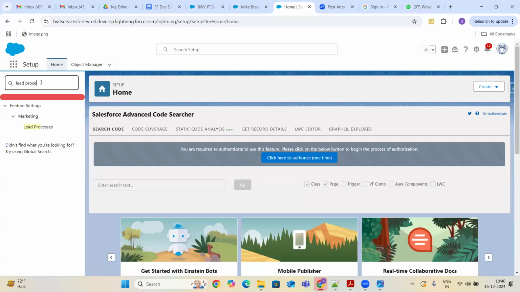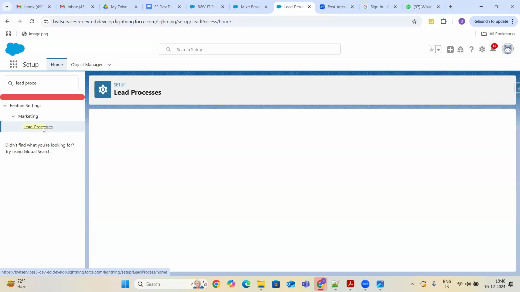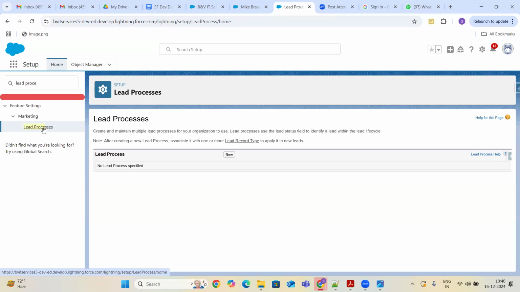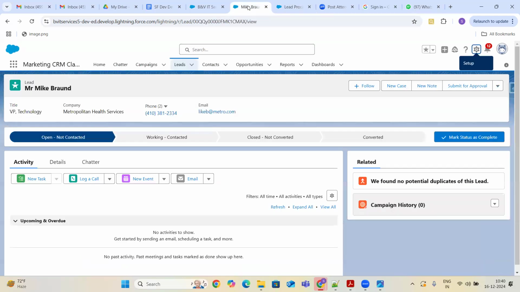This is also your important question, guys. How to manage lead statuses? They will ask you like that. If I would like to manage lead statuses, how do I manage them? Whatever the four statuses of the leads that you are seeing: open not contacted, working contacted, closed non-converted, closed converted. These are the four default stages.